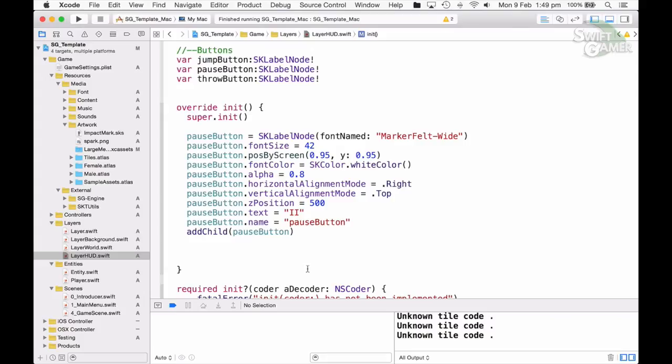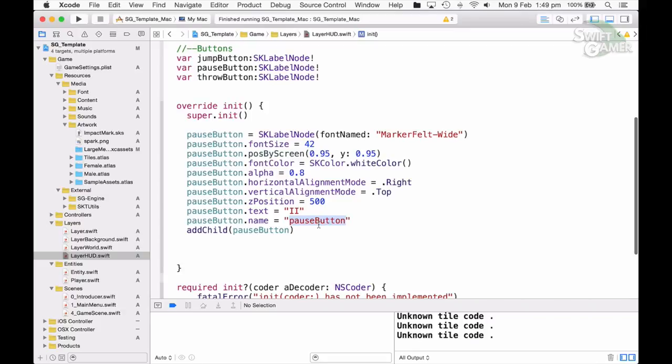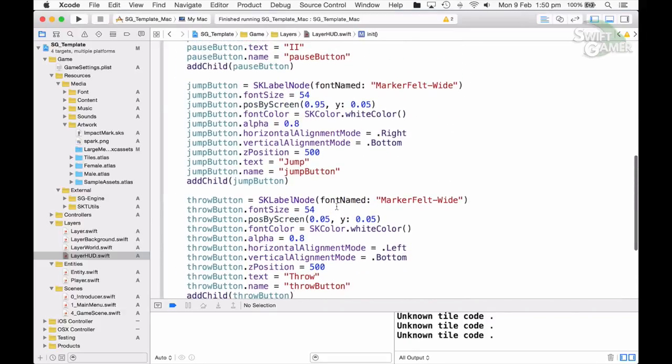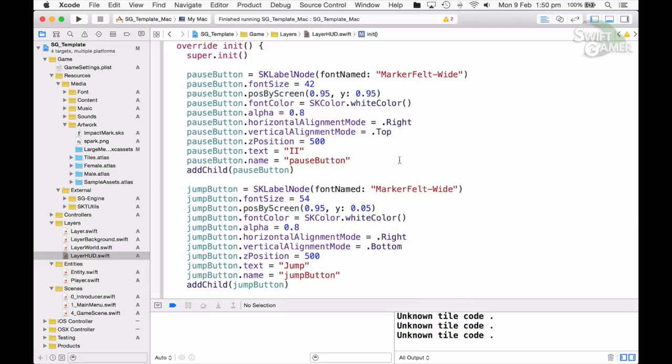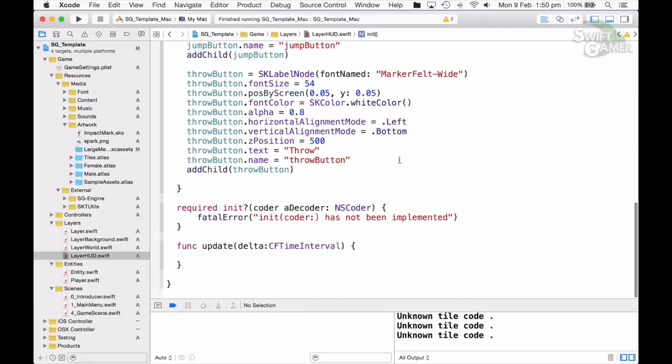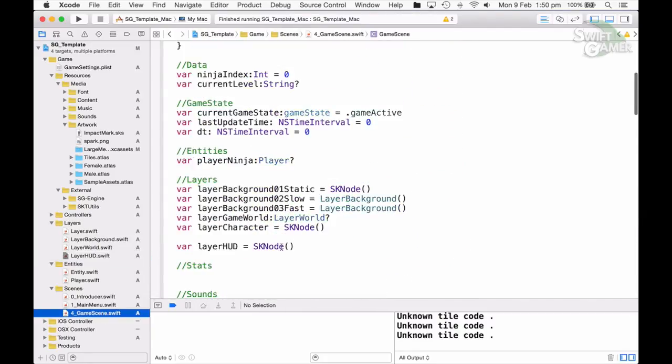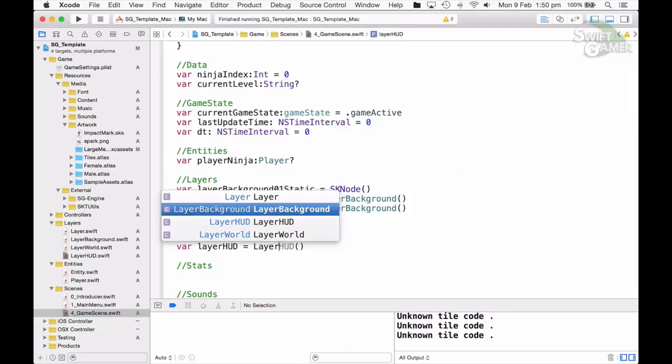For the text I'm just going to use two eyes to indicate a pause icon. And it's important to give your button a meaningful name so that you can refer to it later when it has been pressed. So I'm just going to call it pauseButton in camel case. The jump and throw buttons are added in pretty much the exact same way. Just remember to change the text and also the name of the node. Okay, so now back on your game scene, you can change your layer to be a LayerHUD object. And as with all your other layers, you have to add it to the scene.